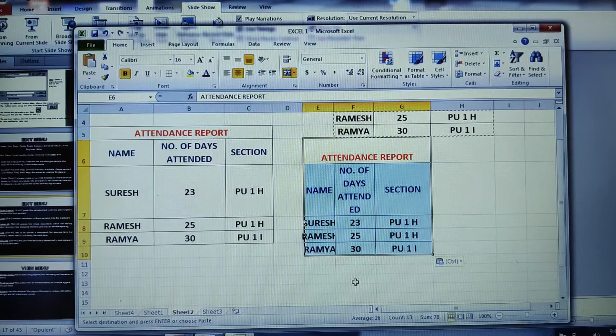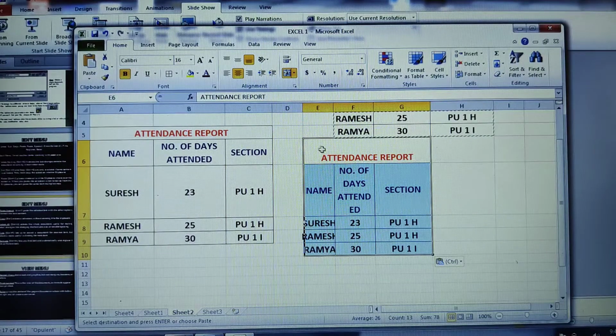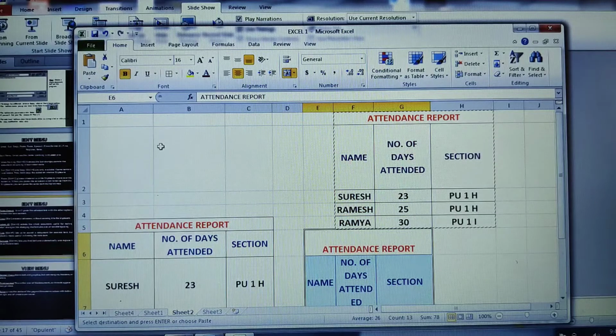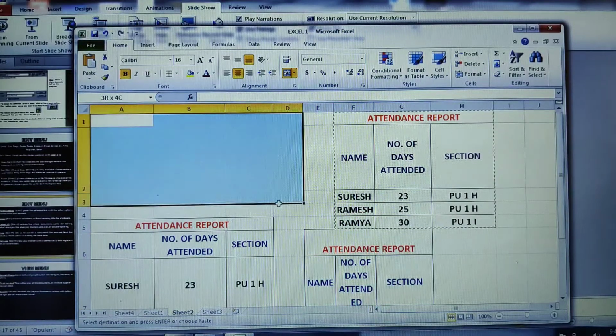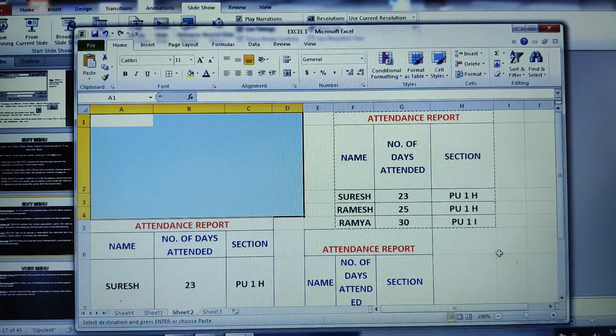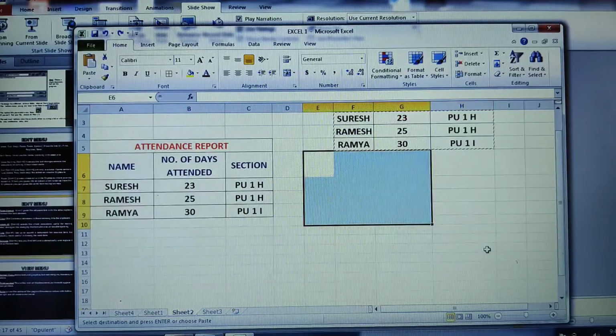I hope students you are able to understand. But what if I want to delete it? Then you just select it. I'll paste it here again. Once again I'll just retain it back here, Control Z.